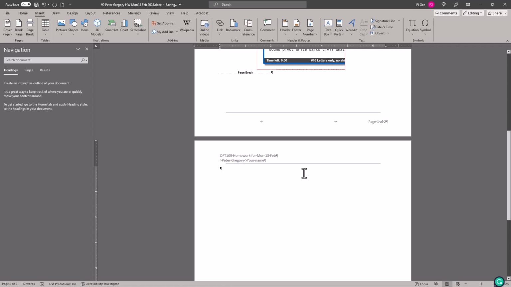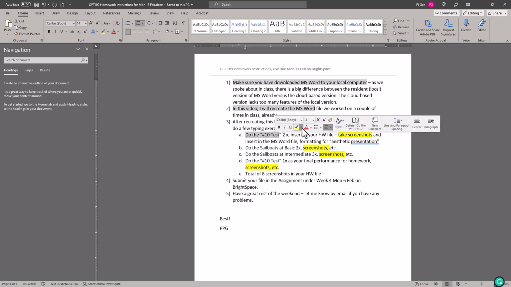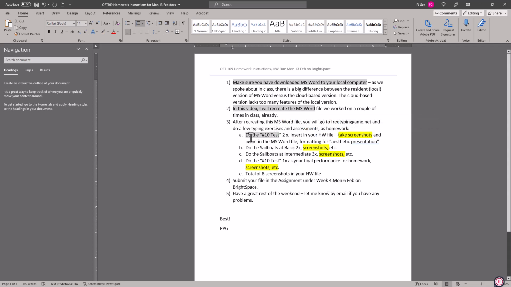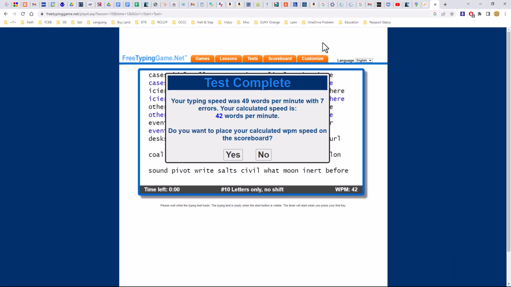Okay, but now if we go back to my instructions, let's say we've done these two here. So we're working down my instructions. And then after we did the number 10 test 2 times, we're going to go to sailboats, run it at basic. So let me go over to sailboats here. And now, instead of going to test, we're going to go to games.